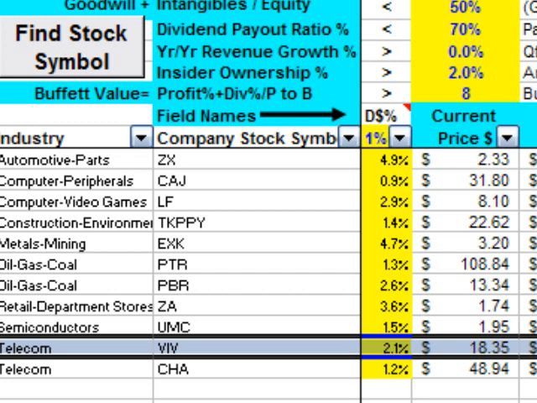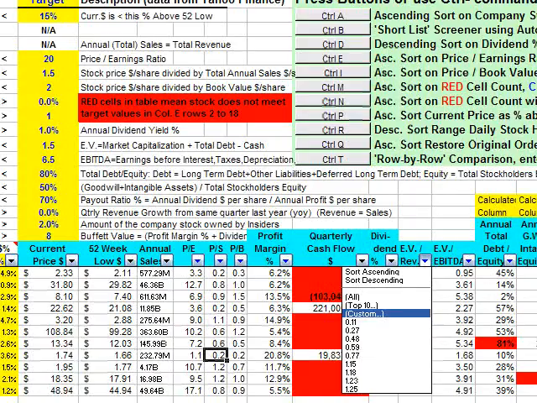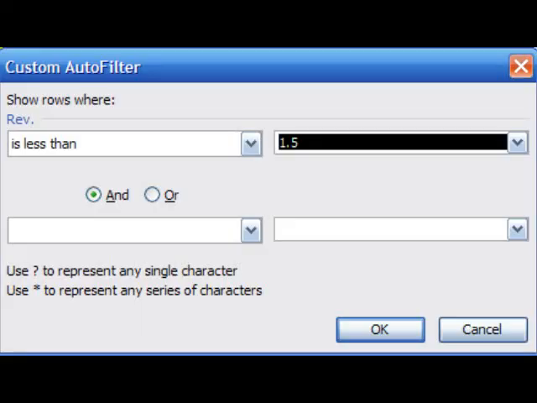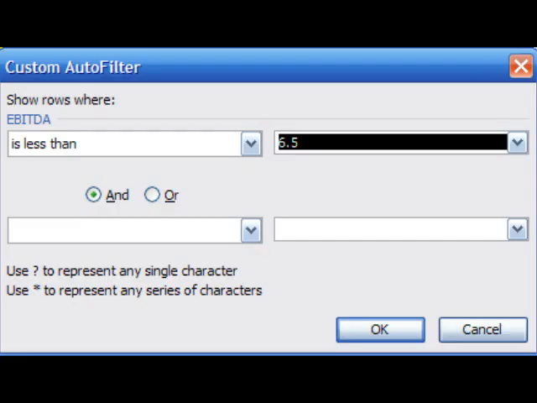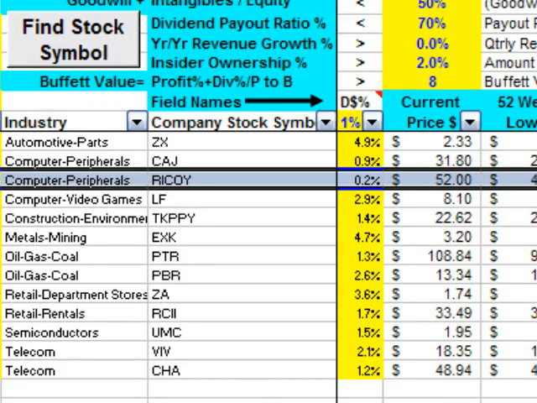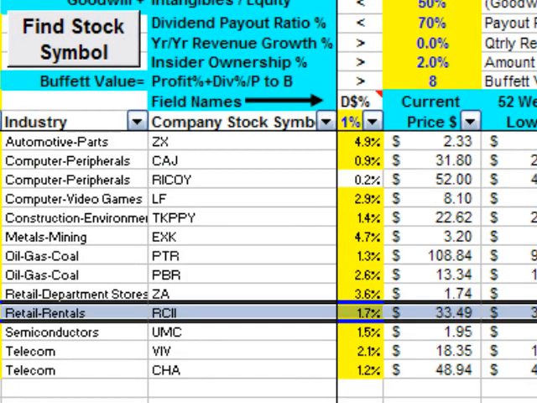I want to have a few more companies to choose from, so let's continue. We'll change enterprise value divided by revenue from less than 1.5 to be less than 2.0. And also enterprise value divided by EBITDA from less than 6.5 to be less than 8. These 2 changes add Ricoh and Rent-A-Center to our list, bringing the total to 13.